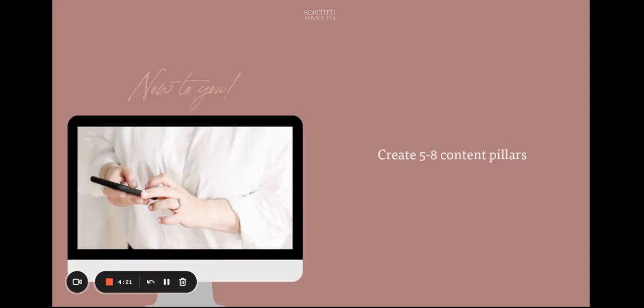So now to you. If you feel ready, we're going to work through an exercise in a couple of minutes. We can start by creating 5 to 8 content pillars. I know that seems like a lot, but at the exercise I ask you to do at the end, you might find that you have far more than this. But I promise that you don't. So I want you to work through that understanding.